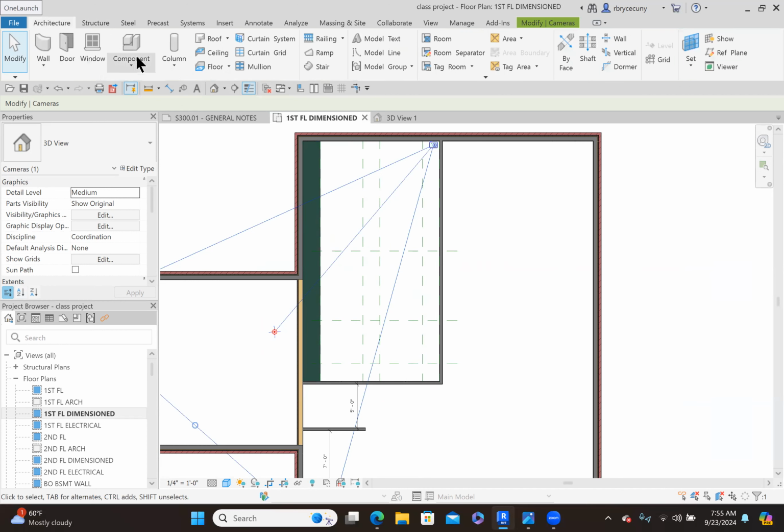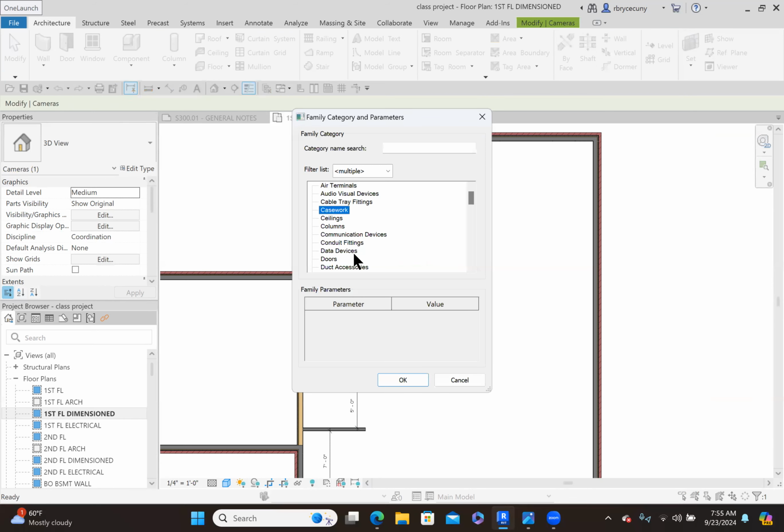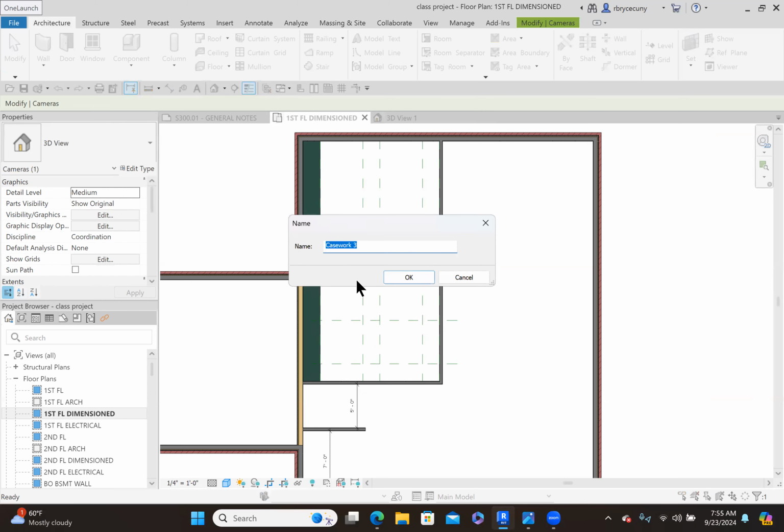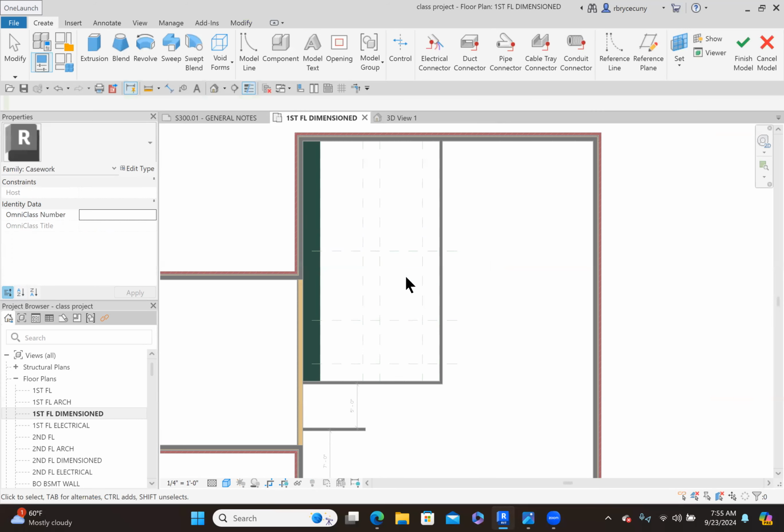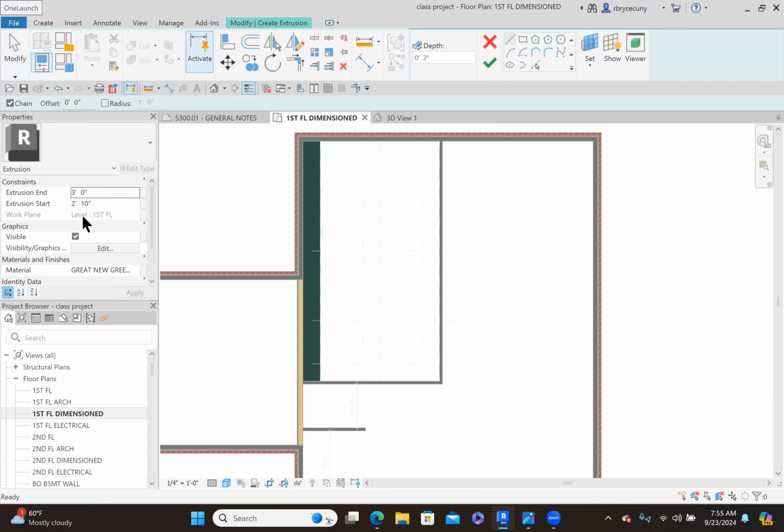Architecture tab, go to the component icon, but view the drop down, model in place. Again, casework, it's the family category. And now it says casework 3. I want to draw an extrusion. Did it default back? Yes, look at that. The height and the depth and the material stayed the same. So now I can draw a rectangle from this guy over to that guy and say okay.